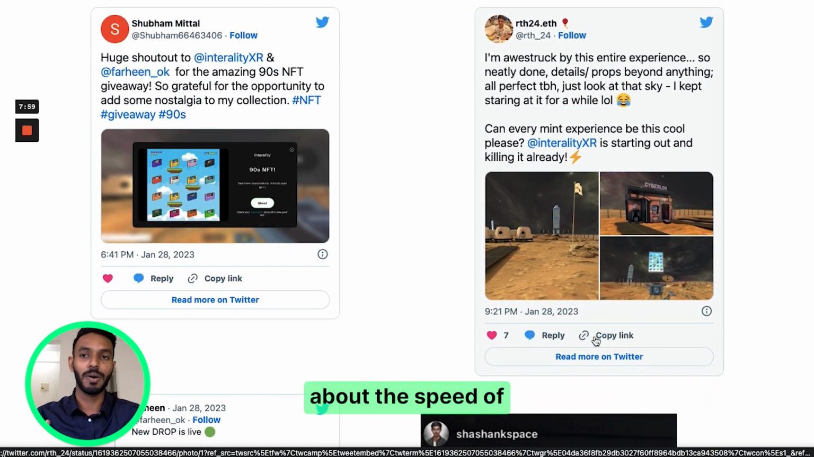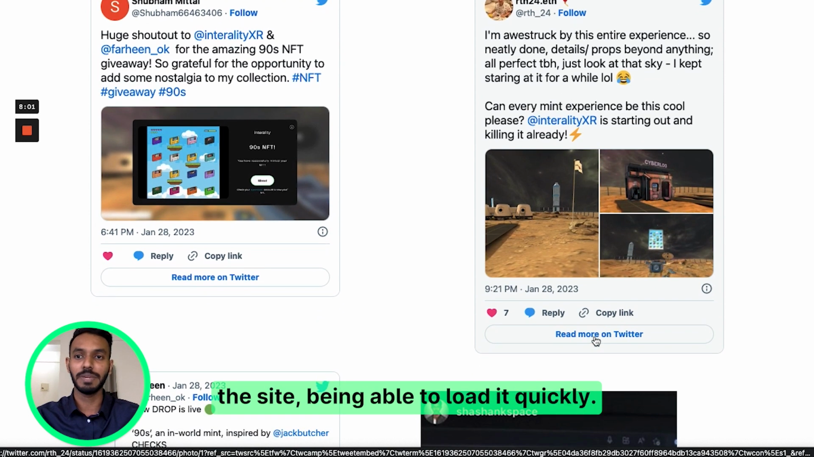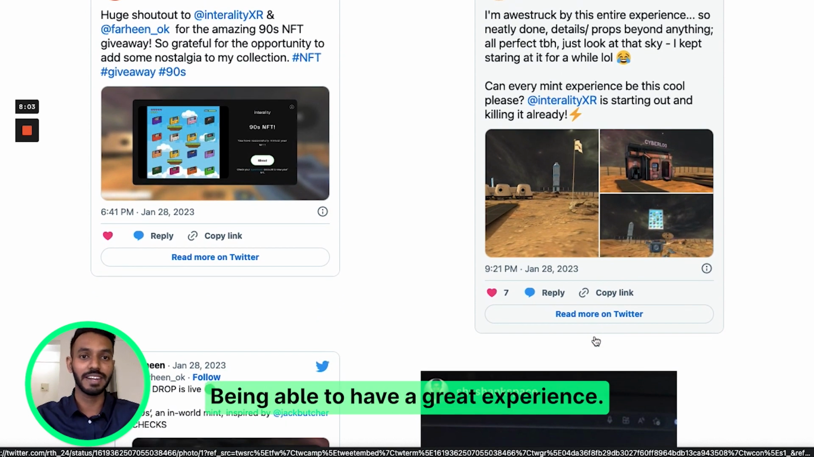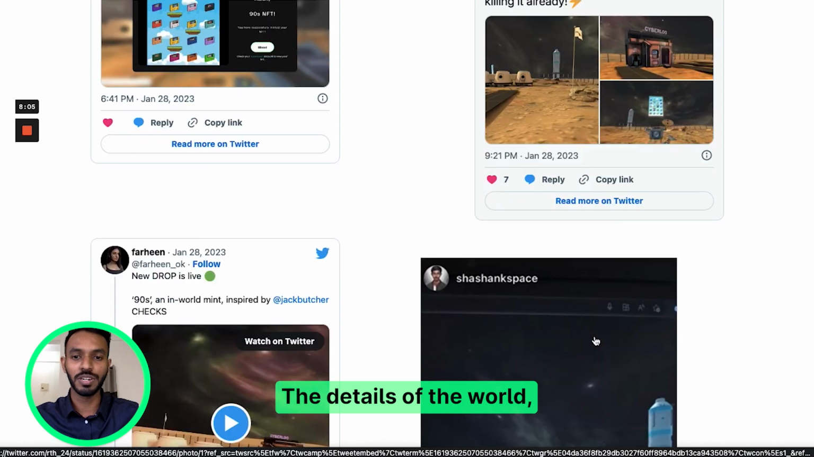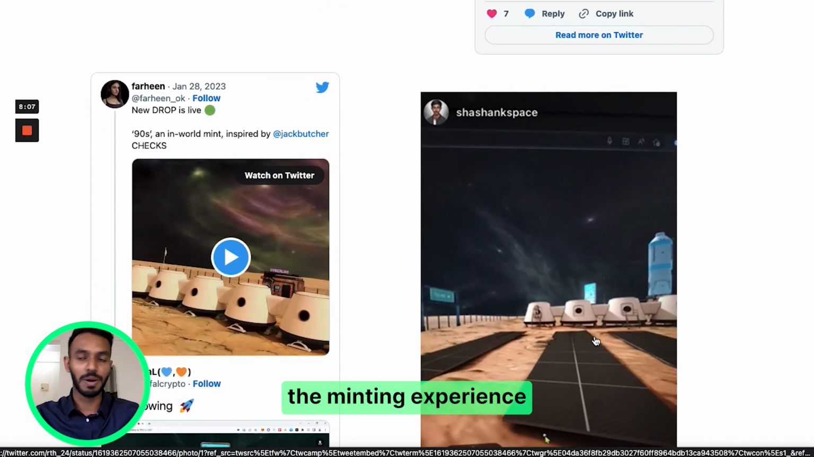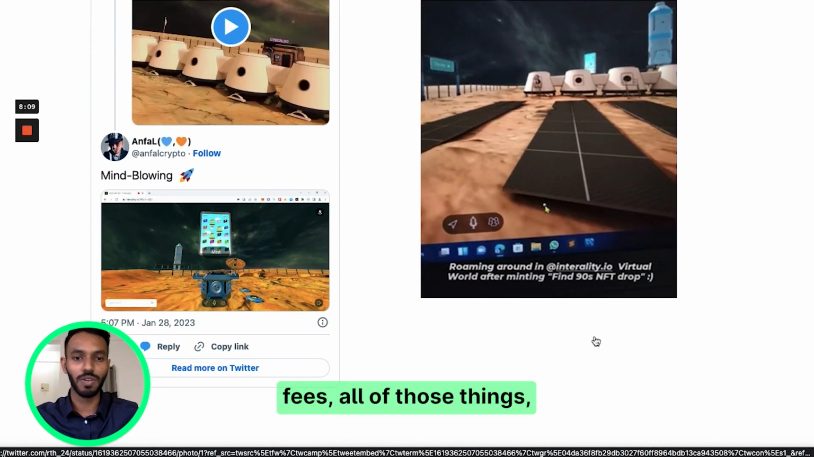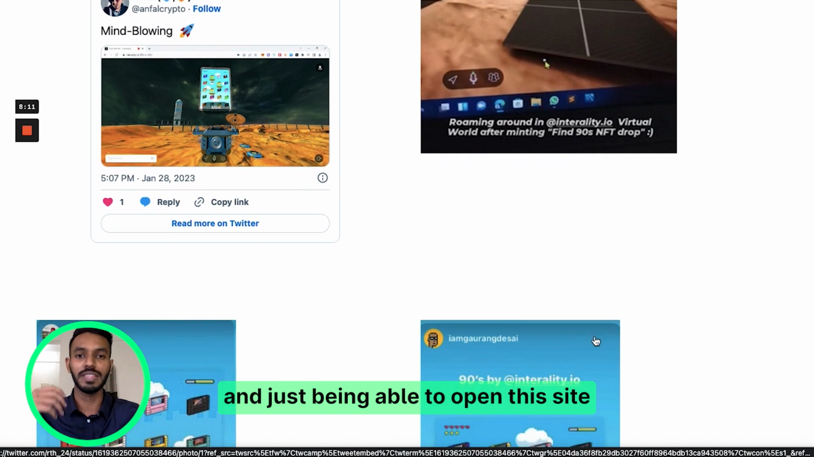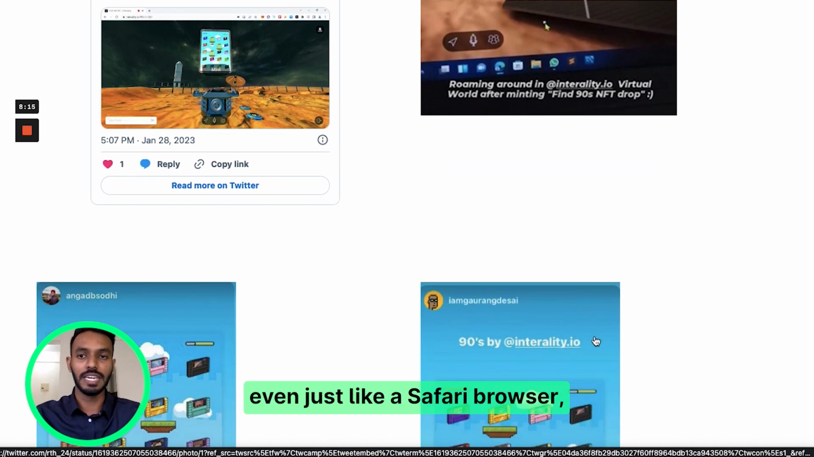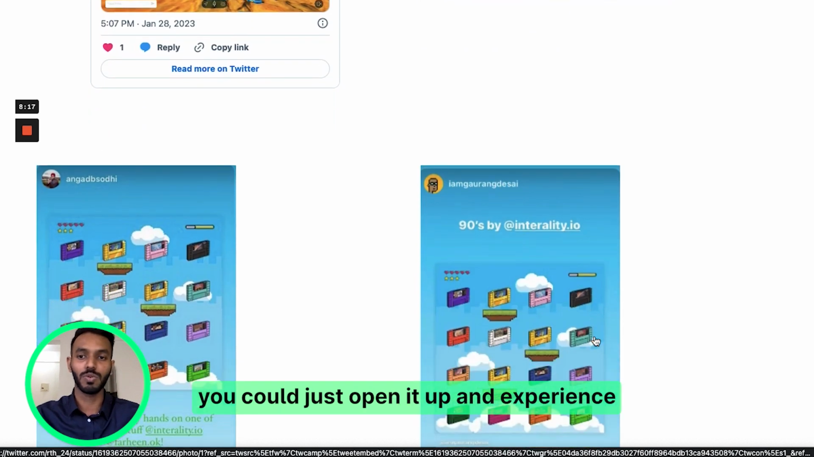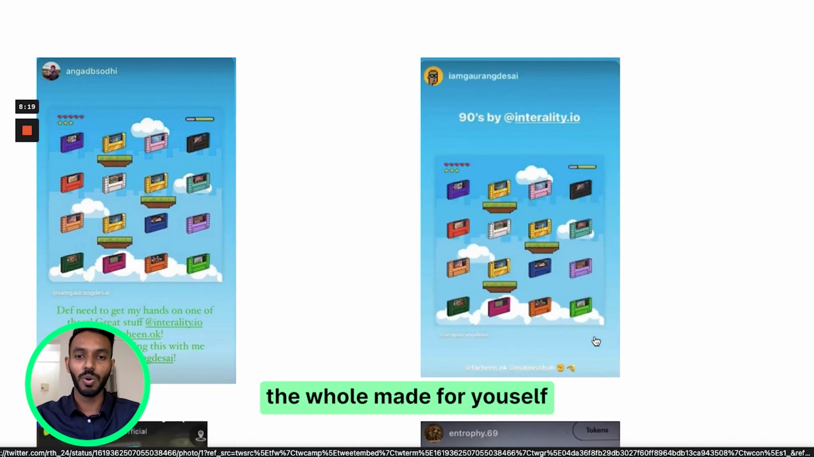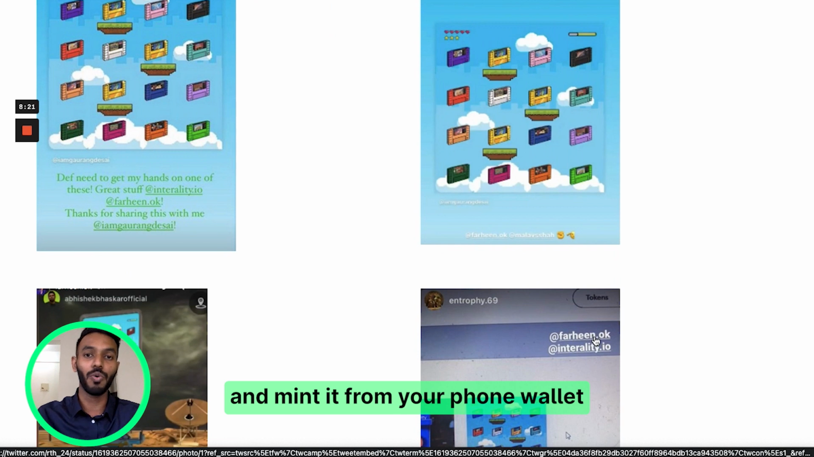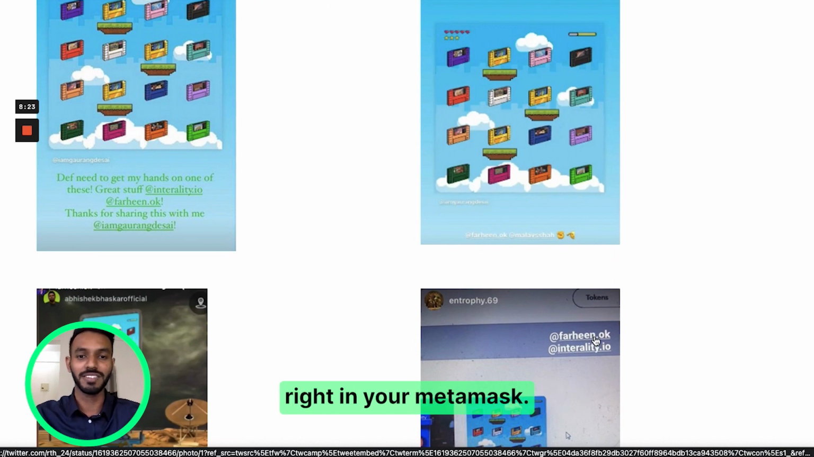There were people talking about the speed of the site, being able to load it quickly, having a great experience, the details of the world, the minting experience because of the lack of gas fees, all of those things, and just being able to open this site and this particular world on any phone, even, right? Just like a Safari browser, you could just open it up and experience the whole mint for yourself and mint it from your phone wallet, in your MetaMask.